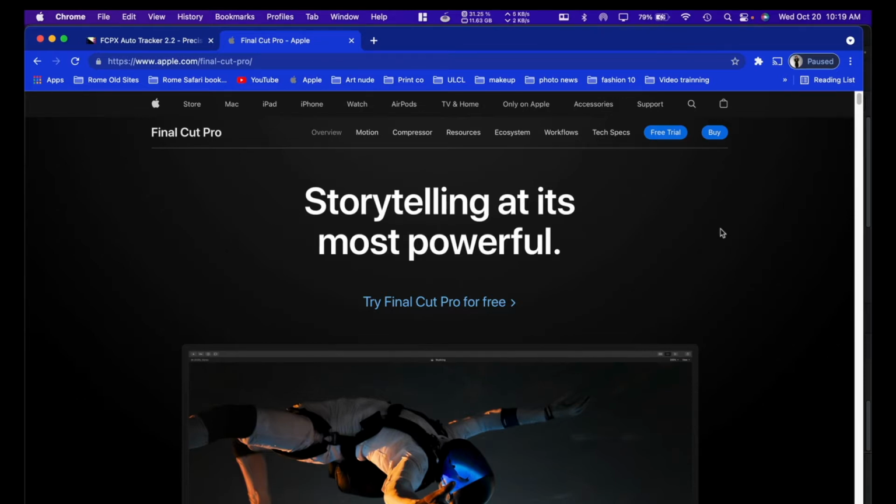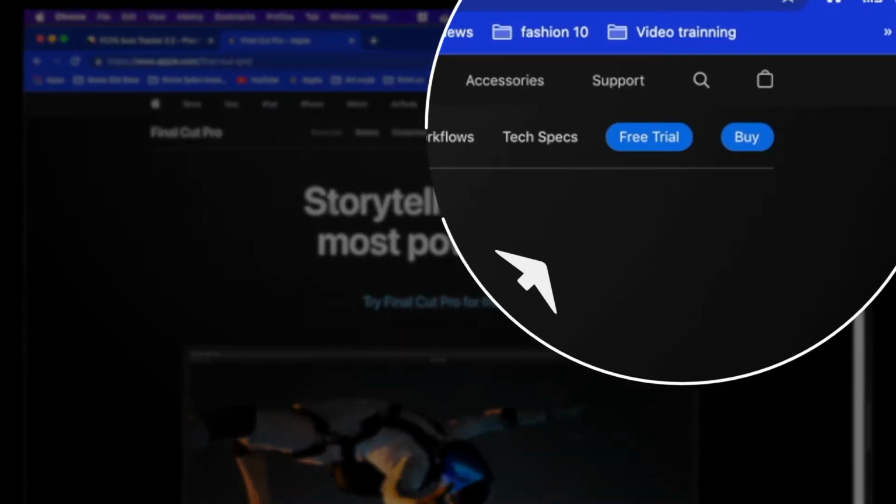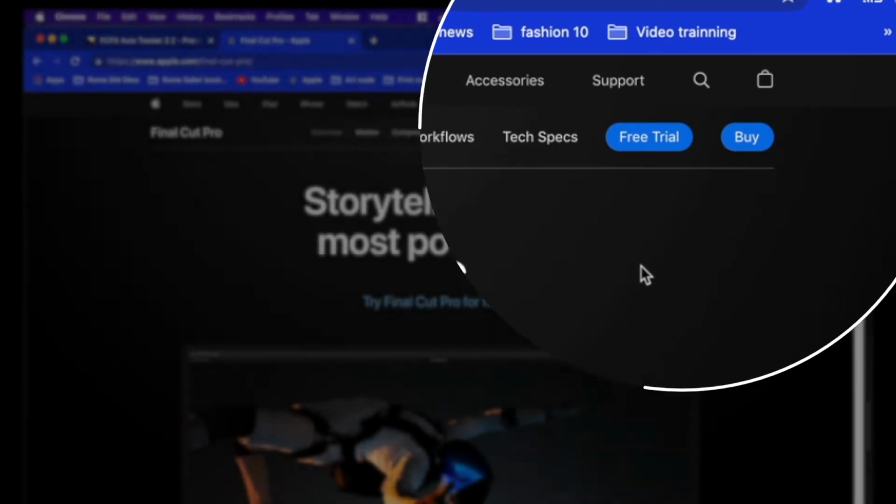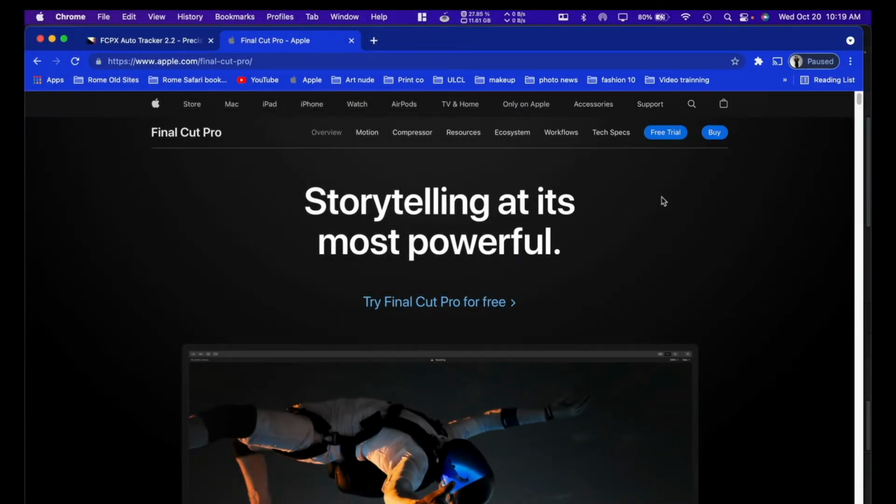Now, if you guys are interested in downloading Final Cut Pro, you can download a free trial right now for 90 days. 90 days you can really evaluate this software and determine if it's something that is going to work within your workflow. Don't get me wrong, Final Cut Pro is very expensive. It's $299. But if you're a working professional or you're a consistent content creator, I believe in many cases it's a worthwhile investment.